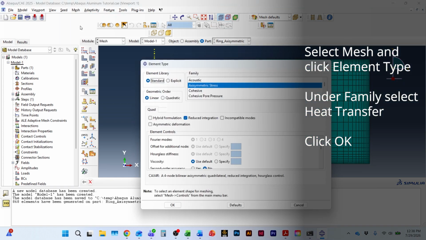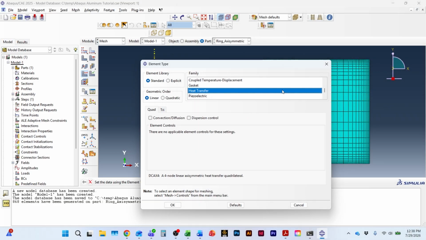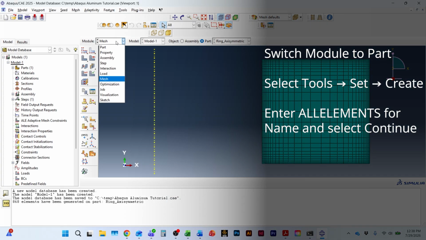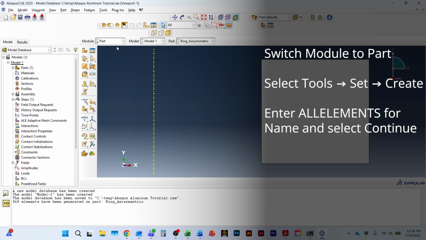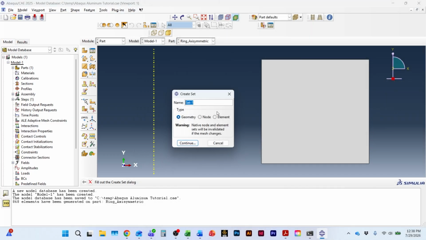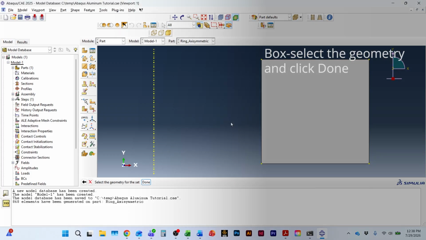Select Mesh and click Element Type. Under Family, select Heat Transfer and click OK. Switch module to Part, select Tools, Set, and Create. Enter all elements for the name and select Continue. Box select the geometry and click Done.